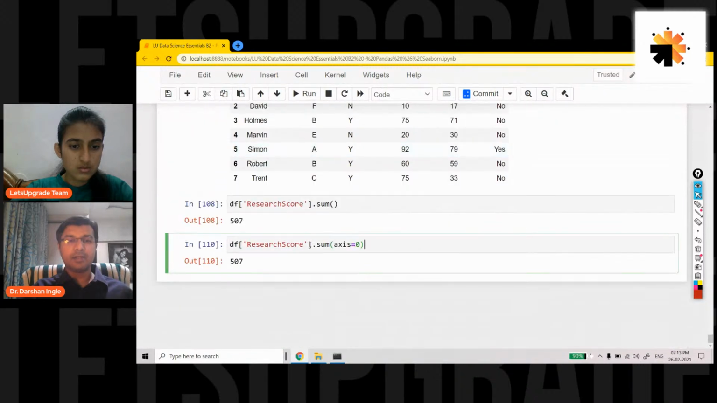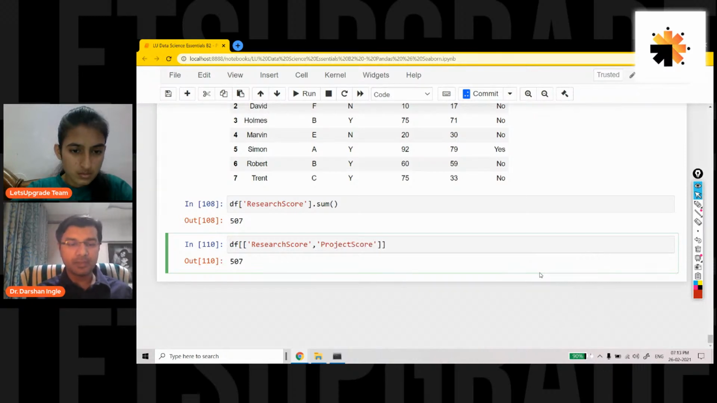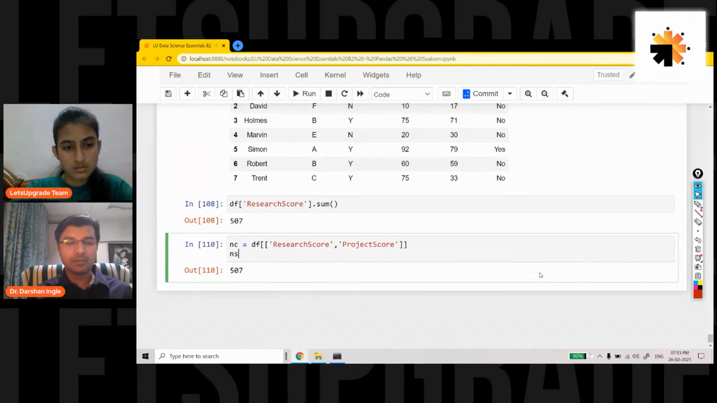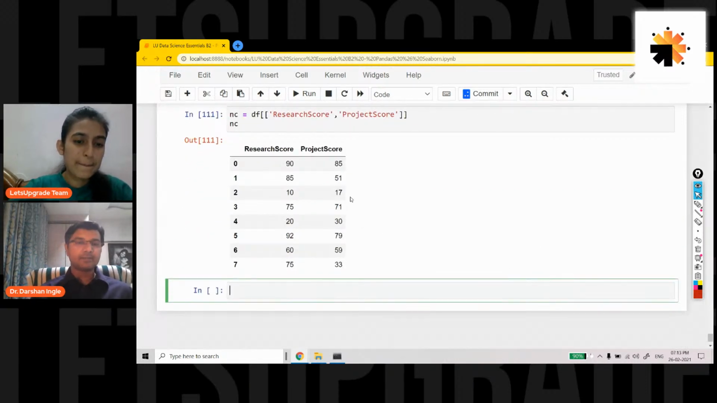Anyways, let me do it. Ignore this. So what I will do is df of research score, project score. Let me store it into NC, which stands for numerical columns. And it's my NC. Okay. Now if I say I want the sum of this, if I say NC dot sum.